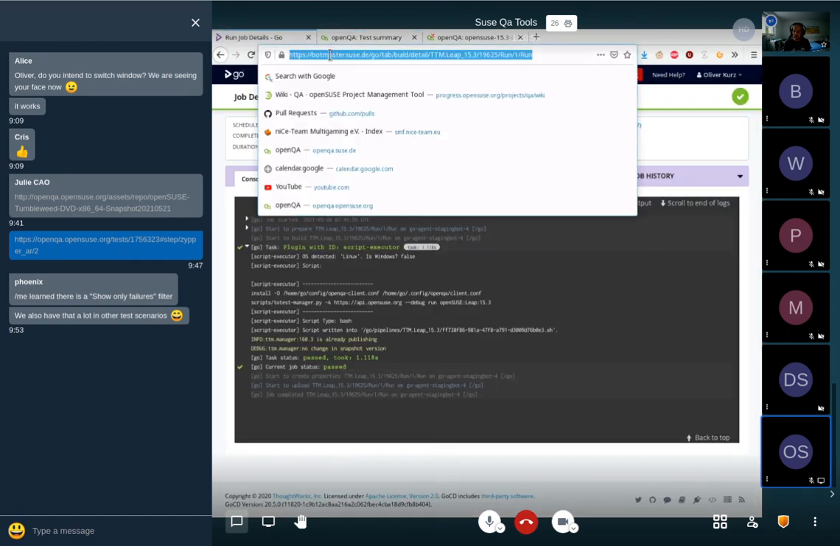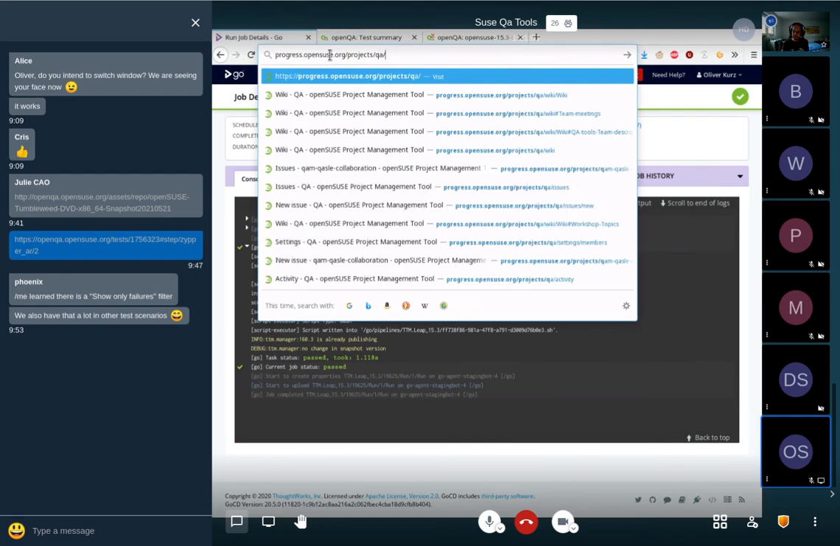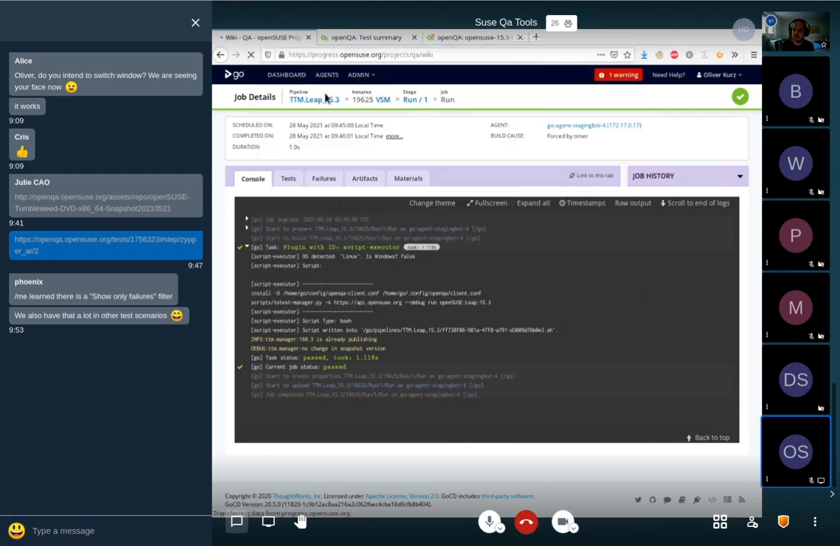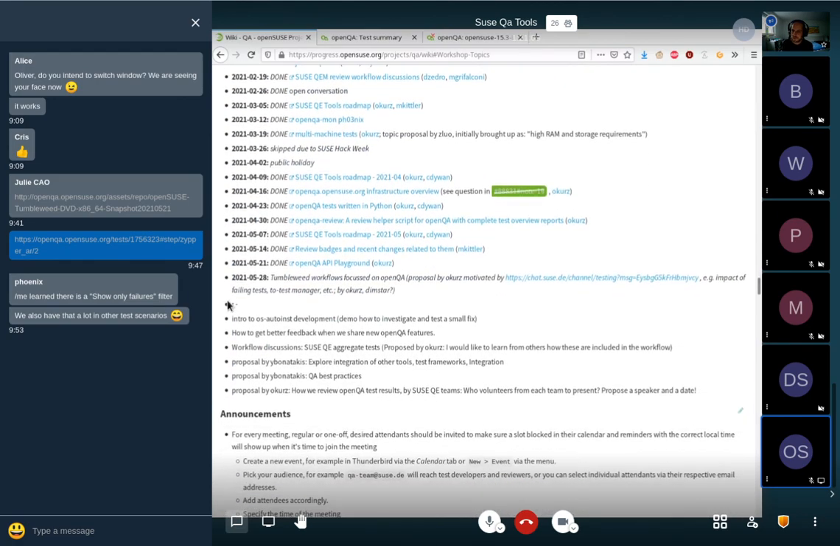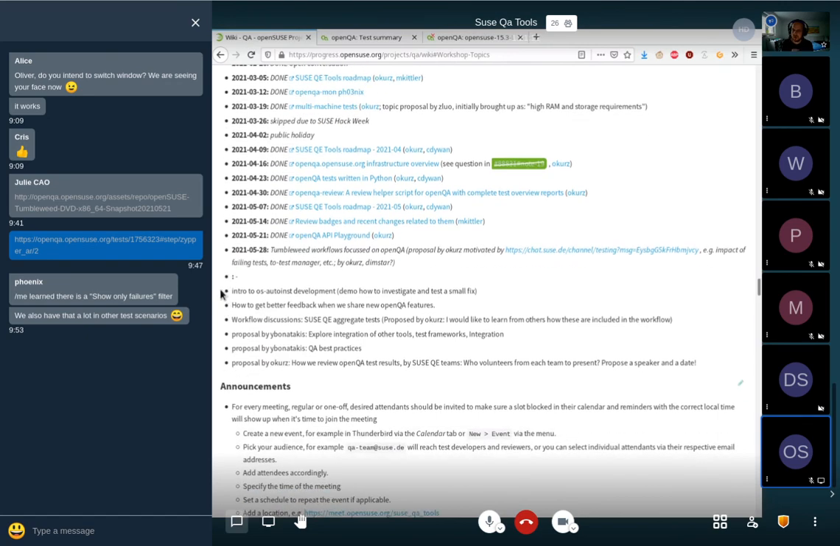As an outlook for the next workshop topics that we can cover: in the next weeks we haven't yet set up a topic, but some things that we plan to walk over are an intro to os-autoinst development, so the lower-level backend of openQA, how to get better feedback when we share new openQA features, workflow discussions about SUSE QE aggregate tests, as well as some other proposals which we will follow up on afterwards.